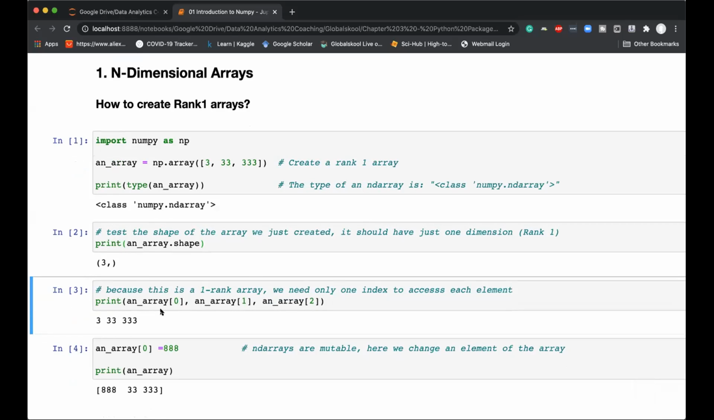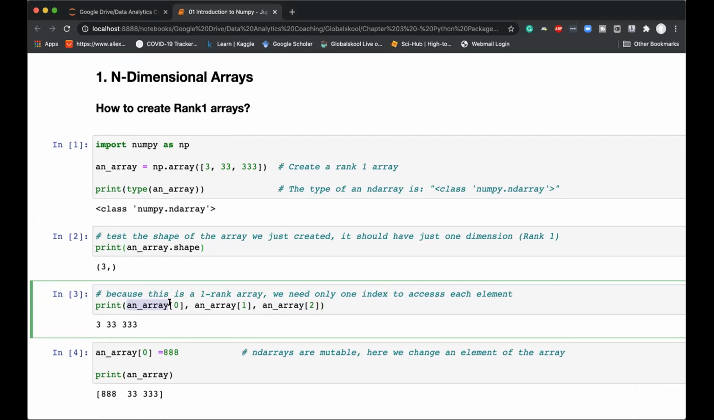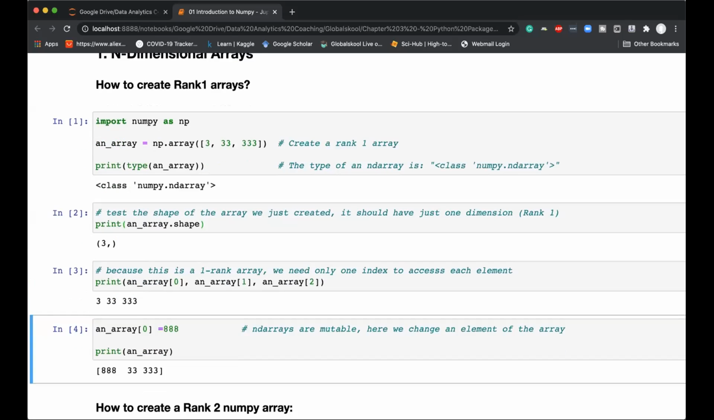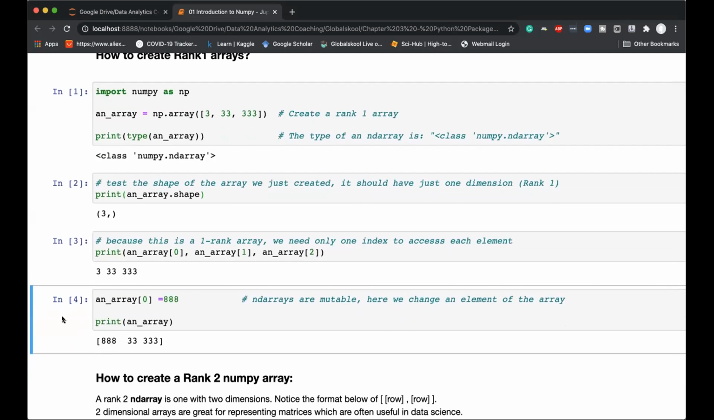To access the individual elements, I can write an array, and then within square brackets, if I write 0, I get the first element. Within square brackets, when I write 1, I get the second element, and with 2, I get the third element. Okay, so that is the way to access the elements inside an array. Let me execute that.